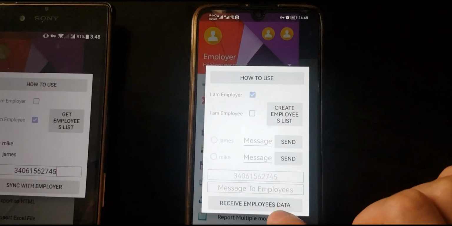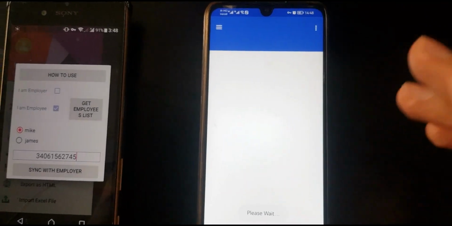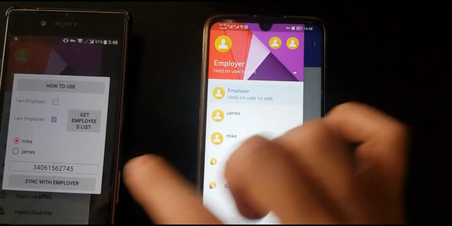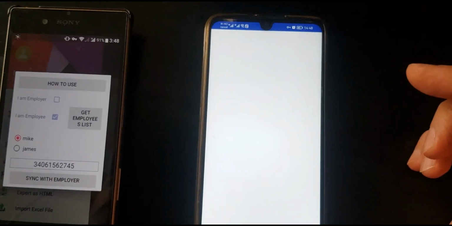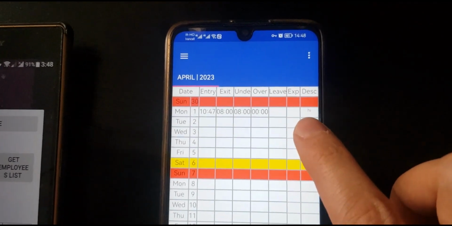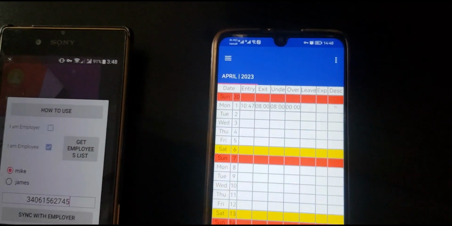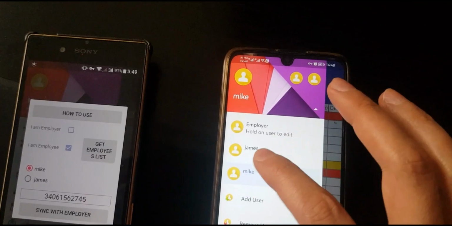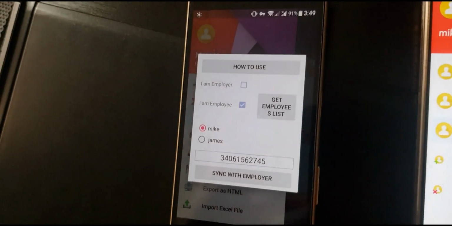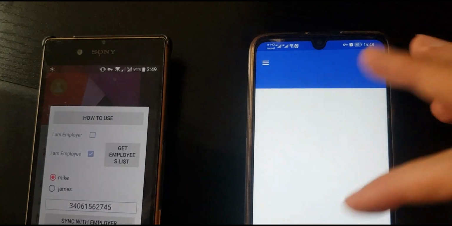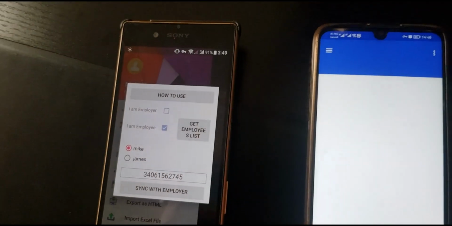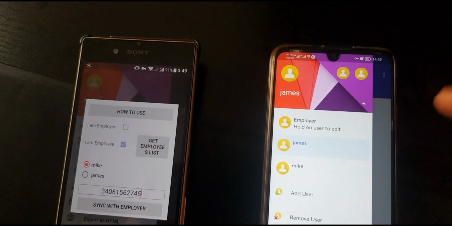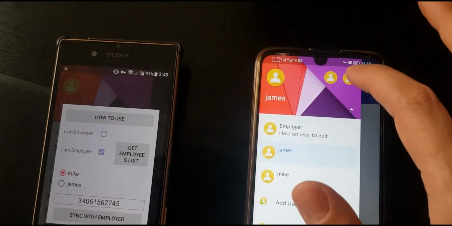When employer taps this, he needs to go to the user. Mike was the user who entered his data. Now let's see the description hi and the data I have received here. And if James enters his data, I need to go and see James, and this is empty because James did not enter any data here. So employer will check the employee's data this way.